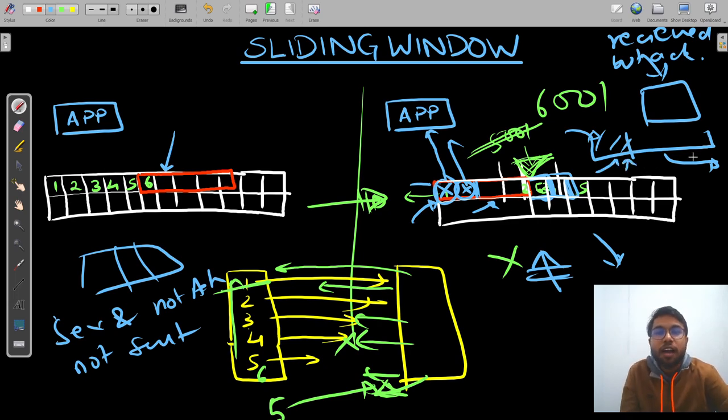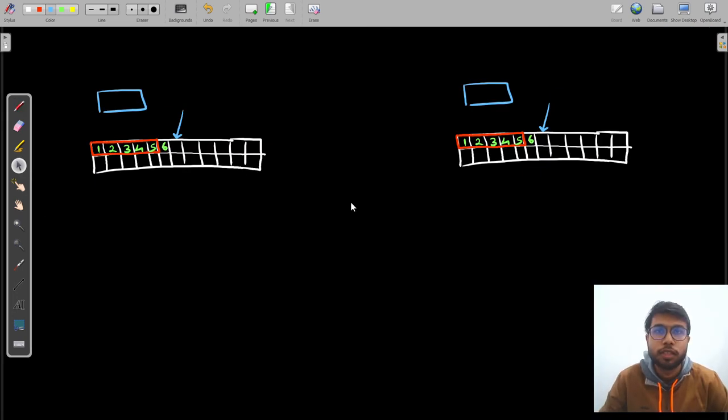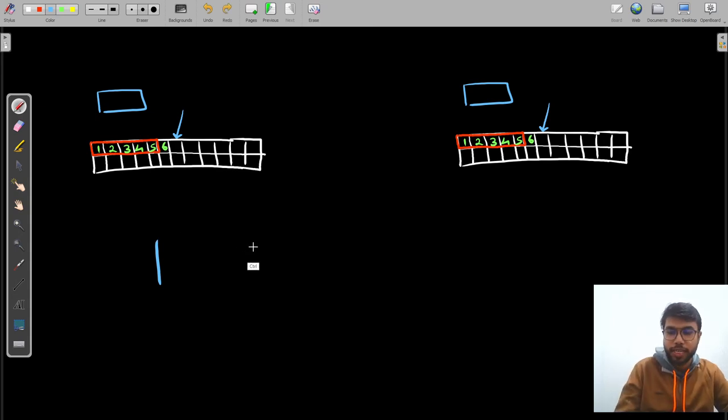So that was all about our sliding window. So let's move on to our next topic. So in terms of what is actually happening here, your window actually closes and then opens, right? So it closes and then it opens.